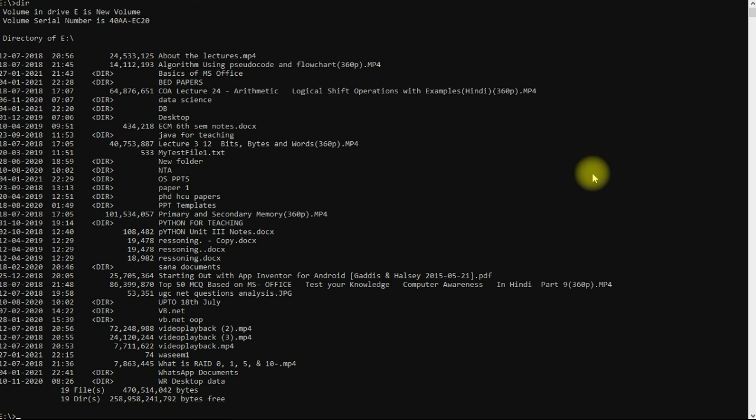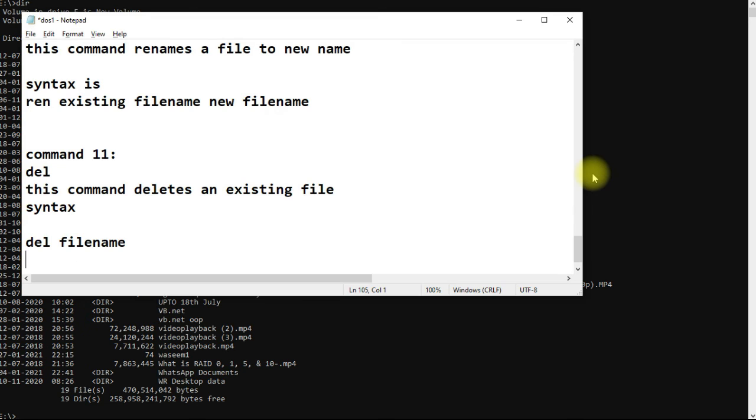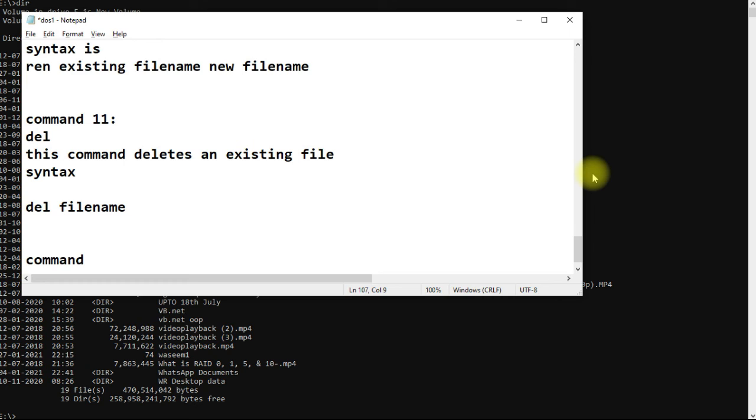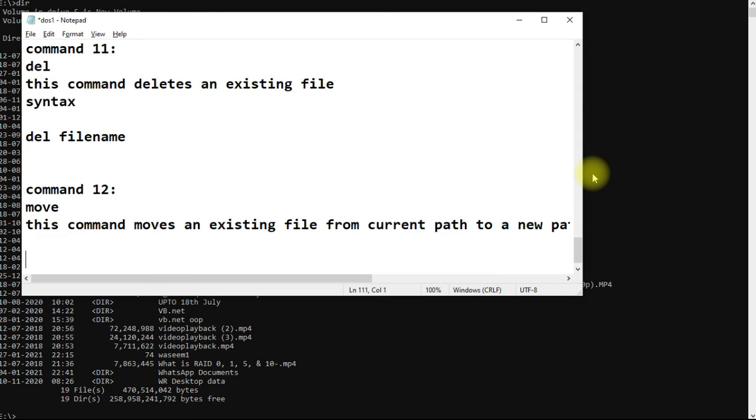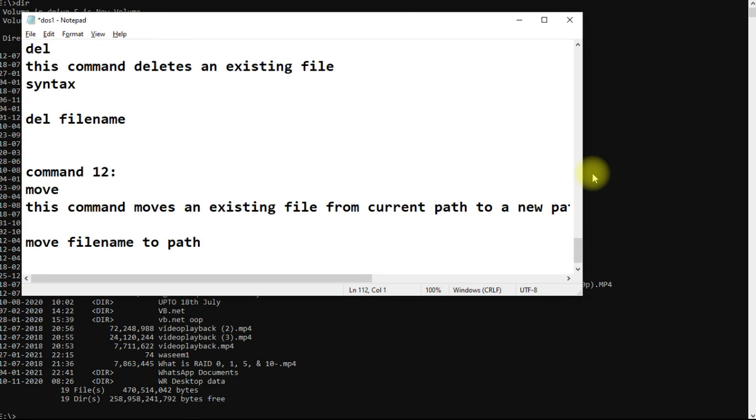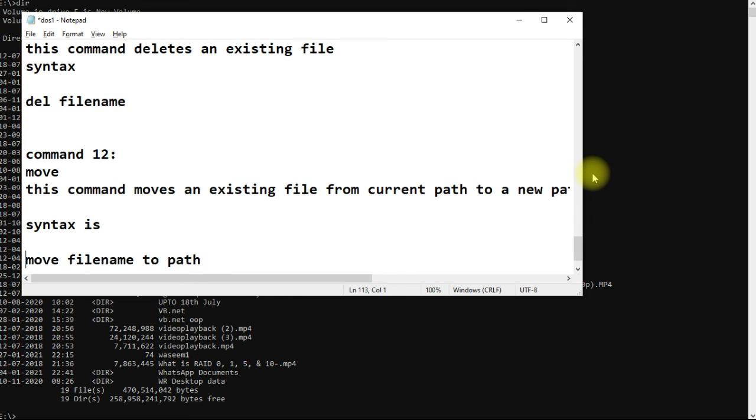Now let us see. I have a file called Wasim1. Now I am going to implement another command, 12. Sorry, command 12 I have been speaking about is MOVE. This command moves an existing file from the current path to a new path or new location. MOVE file name to path. This is the syntax. Okay, the syntax is right.